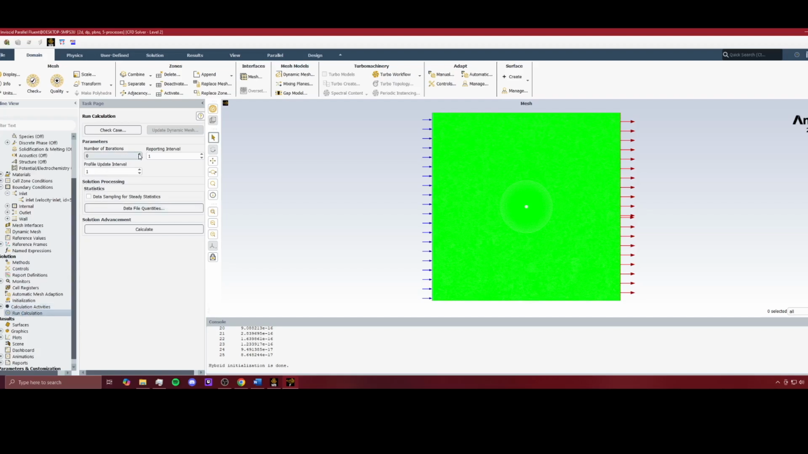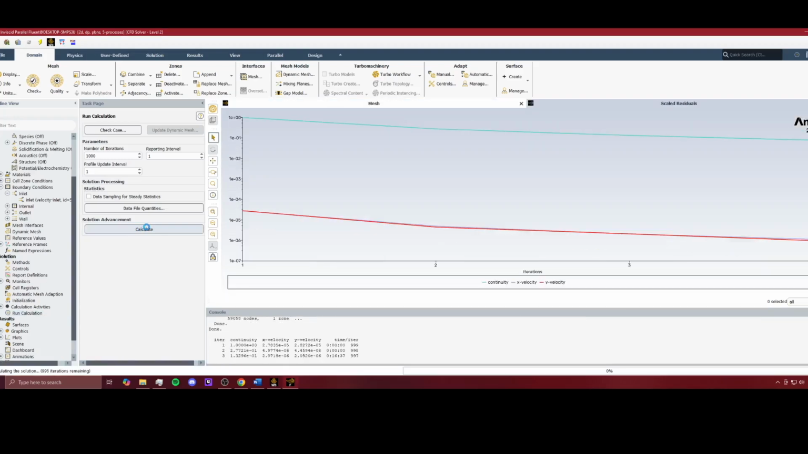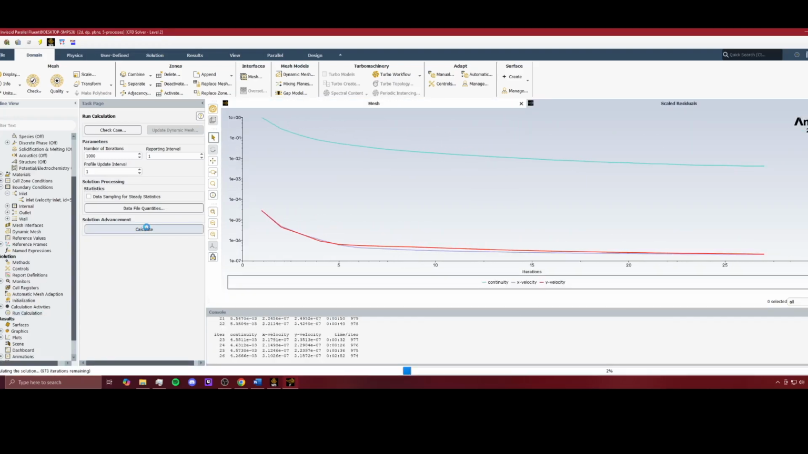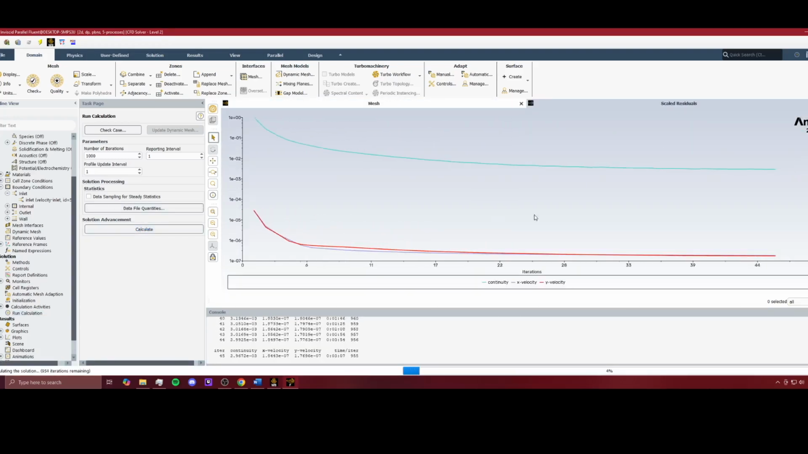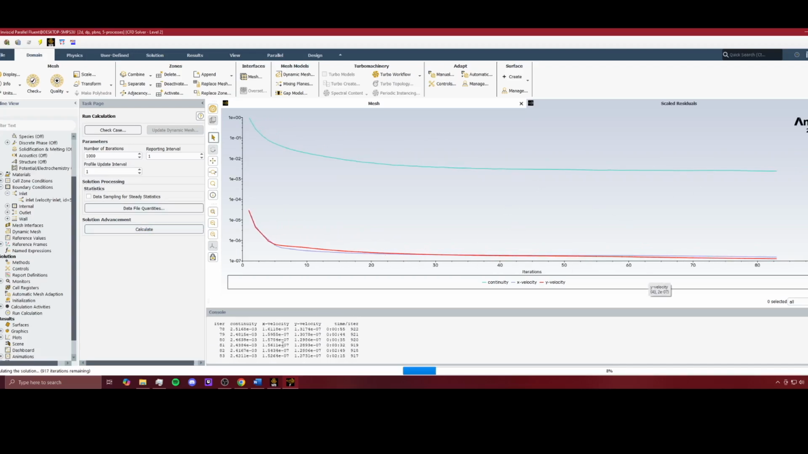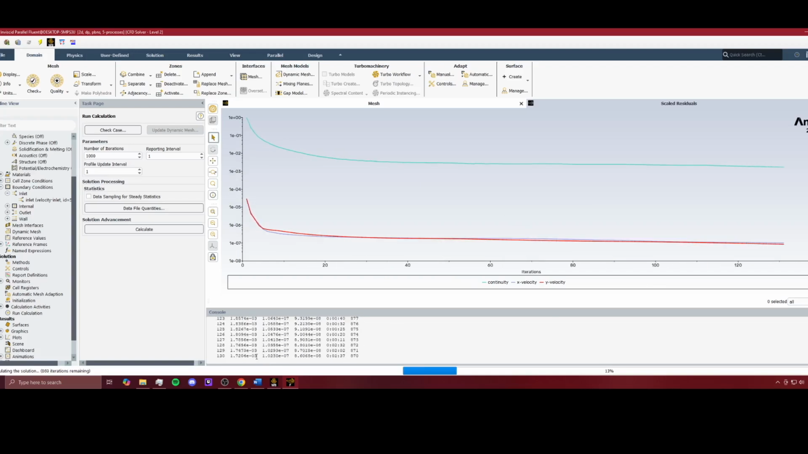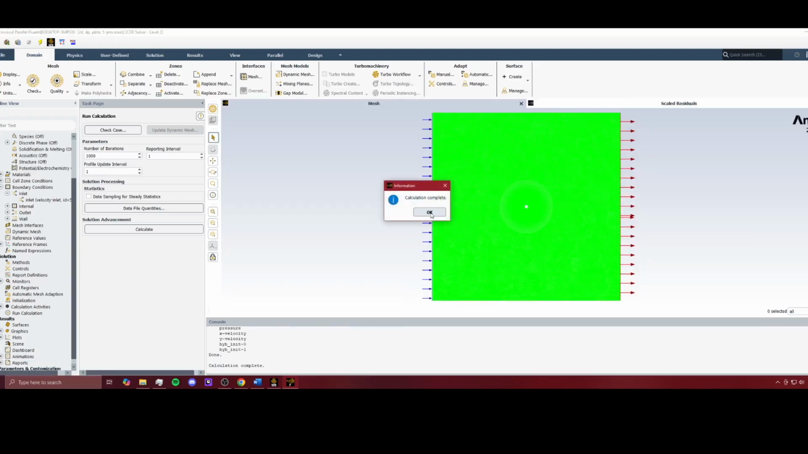Double click that. Hit number of iterations. It's gonna be 1000. And then go ahead and hit calculate. So the simple method, like I said, is going to make this process run a lot faster. And I think our residual value is like 0.001. So right about now, yep.